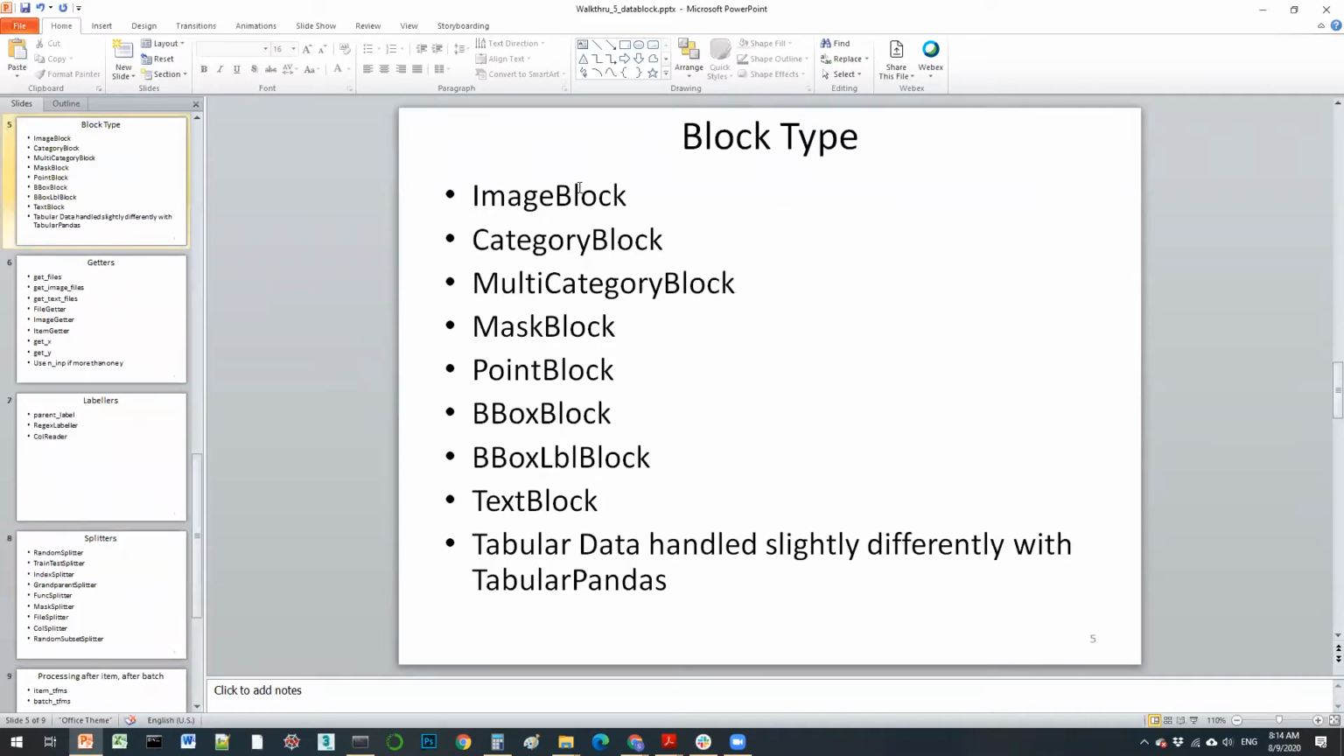So these are the various types of blocks that are available. I just wanted to list them in a single place, handy to go back to refer to if you're building a data block yourself. Image, category, multi-category, mask when you do segmentation, point block when you do a particular position on an image, if you want to identify the center of the face, as we'll see in an example. The bounding box block, the bounding box label block, text blocks, and then tabular data. Tabular data is handled slightly differently, and we have subsequent lectures coming up that will get into the details of that much more in depth.